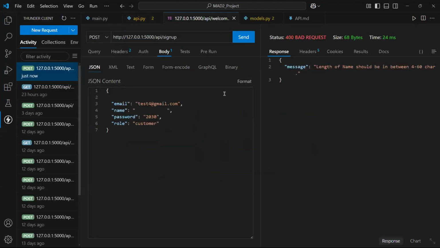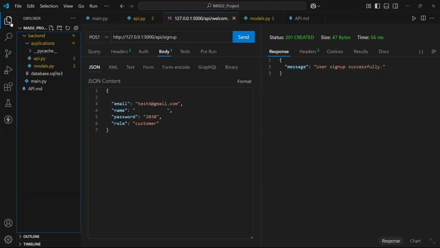Okay, I don't know what will happen, but let's check now. And now we got the user sign up successful. But if we check the database, we will have an empty thing in the name.